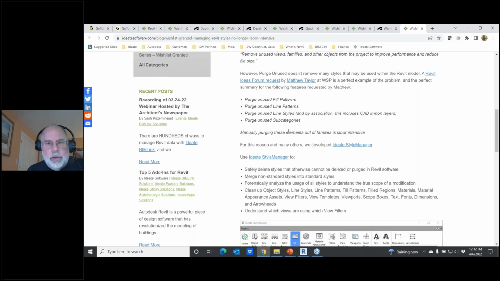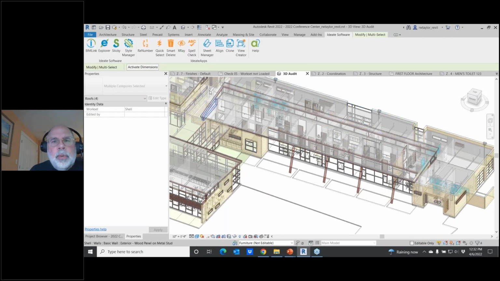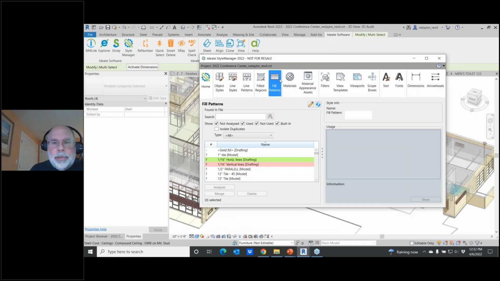So now let's switch back over here to Revit. We talked a little bit about Ideate Apps, we talked a little bit about Ideate Explorer, but now we're moving on to Ideate Style Manager. And this Style Manager, again, was specifically created to manage those styles. So the first thing we want to do is maybe look at fill patterns, and I want to look at fill patterns that have been defined as duplicate.